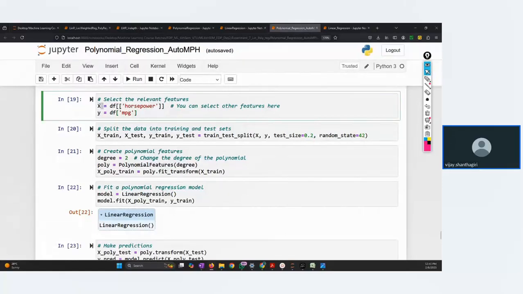It depends on X. That's how we are measuring this. We want to see a model. Miles per gallon depends on horsepower. How does it depend on horsepower? So that is the question.